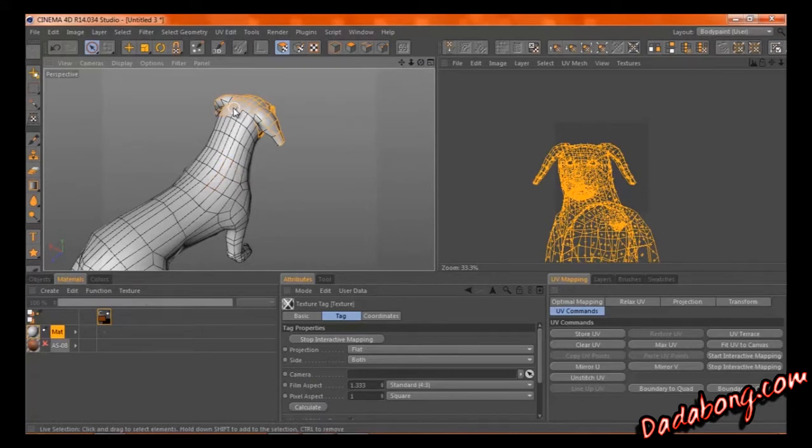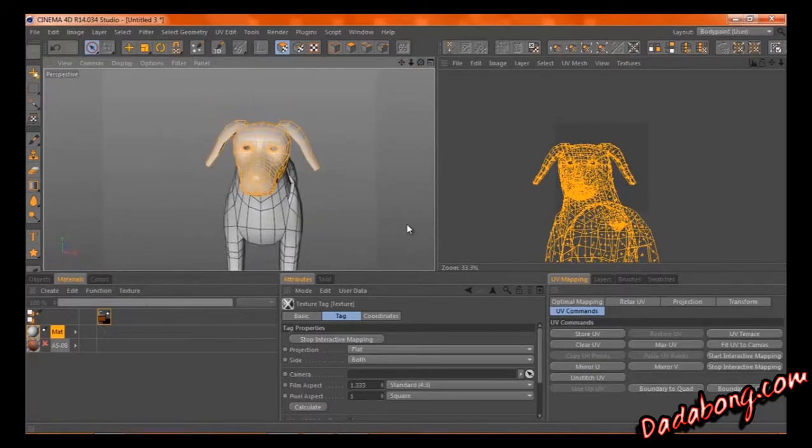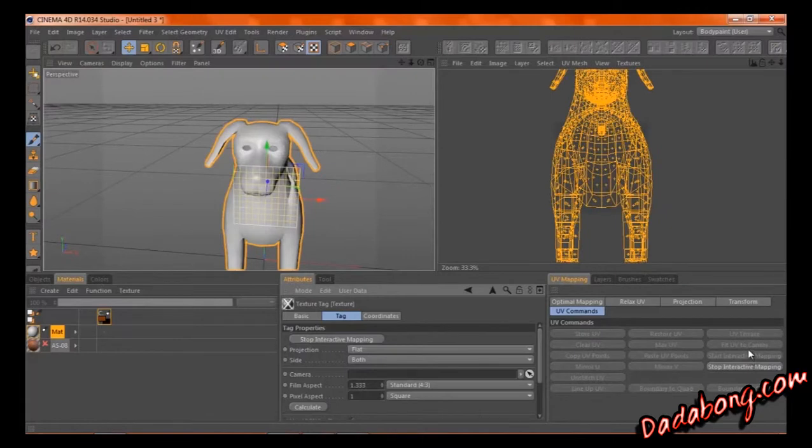Let's see. Alright, yeah. This is kind of cool, I guess. You can just highlight what you really want, and then go through and start the interactive mapping on it.